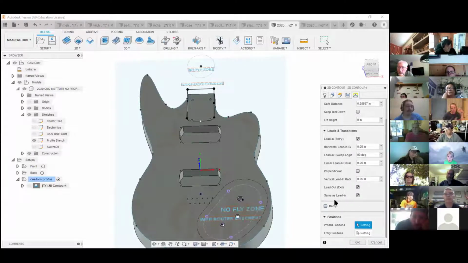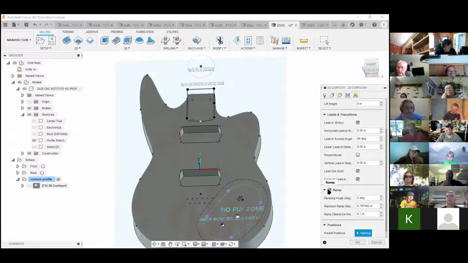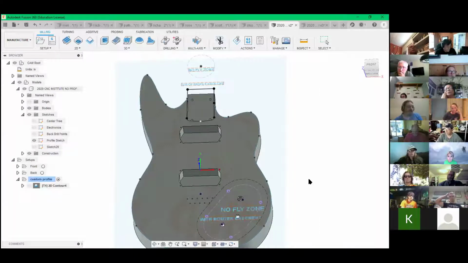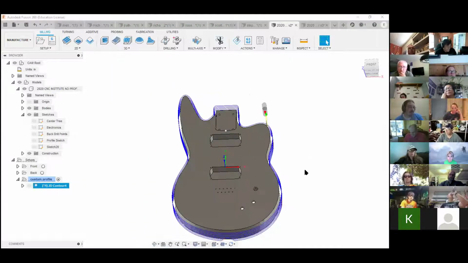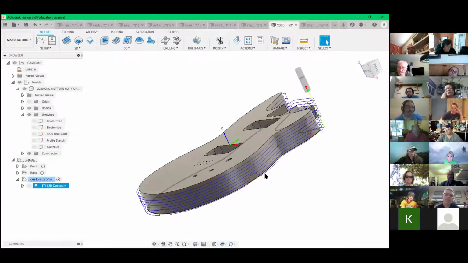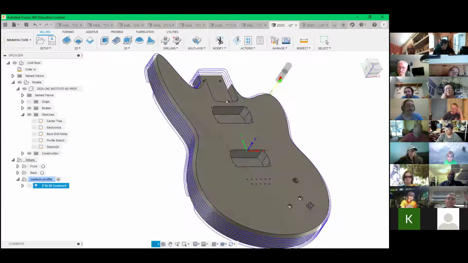We won't need to worry about ramps right now. The ramp makes the bit slowly ramp into it, and you can select all that. But for the most part, with the tools we're using, we don't need those with the depth of cuts we're using. So that's pretty much it for the 2D contour. When we click OK, it's going to generate that toolpath, and you'll be able to see all the passes it's going to make. It's going to step down, it's going to get all the tabs, and it's going to cut out your profile.